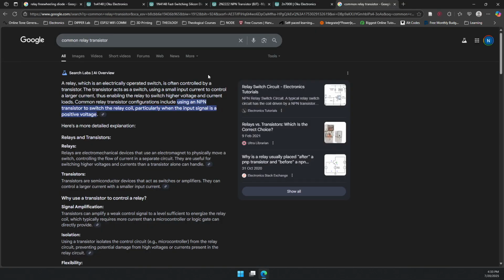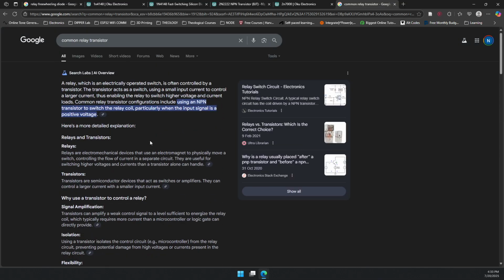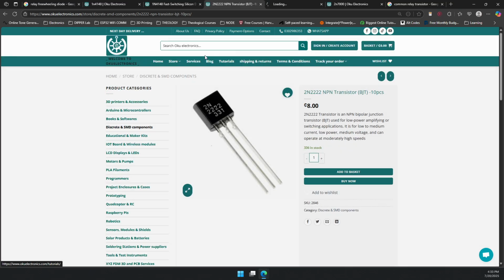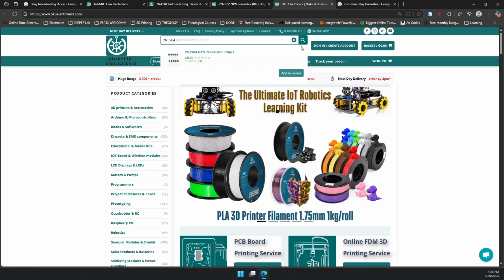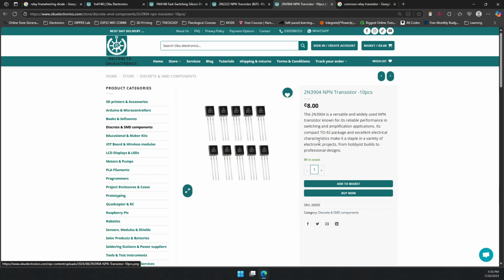Apparently, the coil of a relay can't be driven by a digital pin. True. So we need a transistor, an NPN transistor. And the common one is the 2N2222, or this. So the 2N2222 is around. This is not around. How about this? And this one is around.